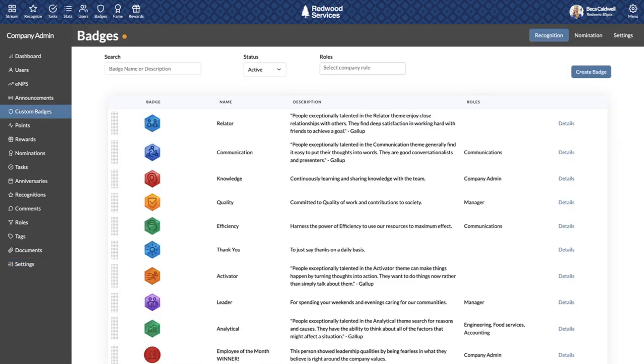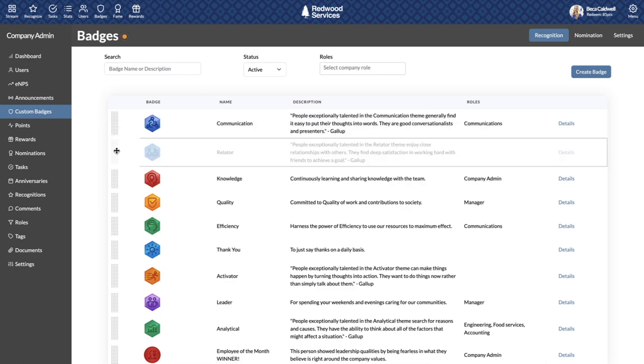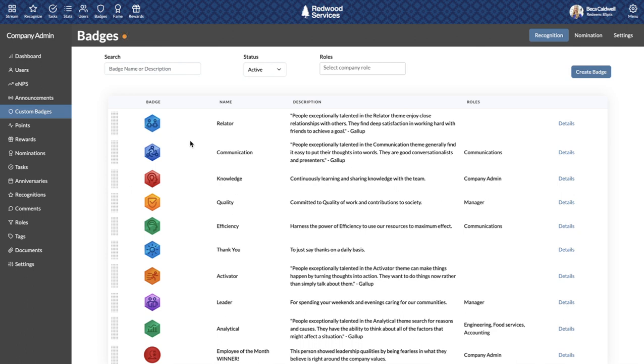Now that we've talked about recognition settings, let's talk about customizing recognition badges. Click Custom Badges on the left side menu. Your screen will default to the Recognition tab in the top right tertiary menu, and you'll select the Create Badge button just below that to create a new badge. You can also reorder how badges appear on the badge page by selecting these dots on the left side of each of the badges and dragging. This will also reorder how these badges appear for your end user when they go to recognize someone.